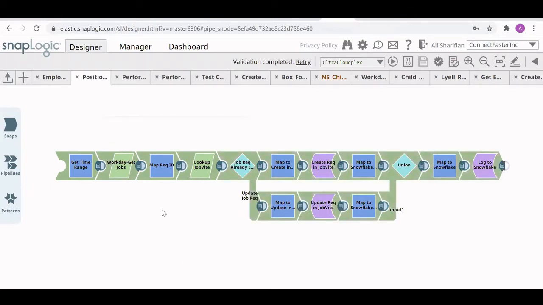And once the execution has been completed successfully, you will see this green shade over each of the snaps. You can also see what's called the output view at the end of every snap that has an output view. And it will be populated with the metadata information. Basically what information has been extracted or outputted from that snap.